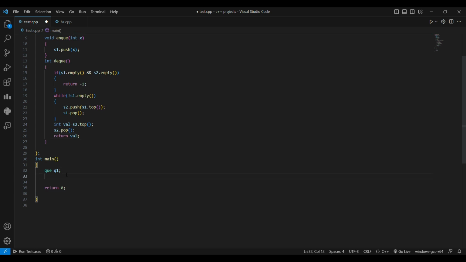Let's move forward. Let's put the elements in the queue. Let's take q dot enqueue 12, q dot enqueue 13, and q dot enqueue 14. So now we are calling the pop operation or the dequeue operation of the queue class, and we expect that it gives us the 12 element, because it is the first element which we inserted in the queue.